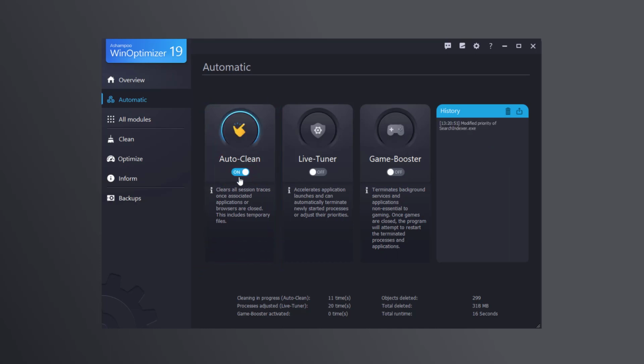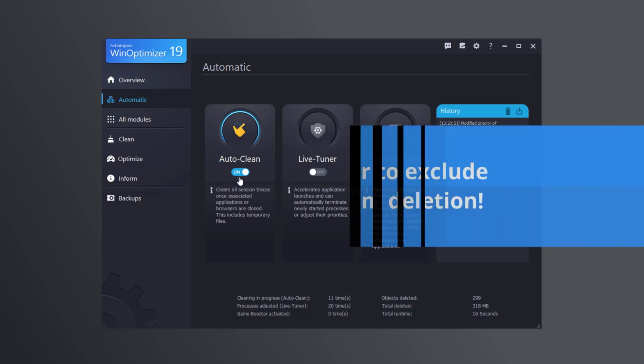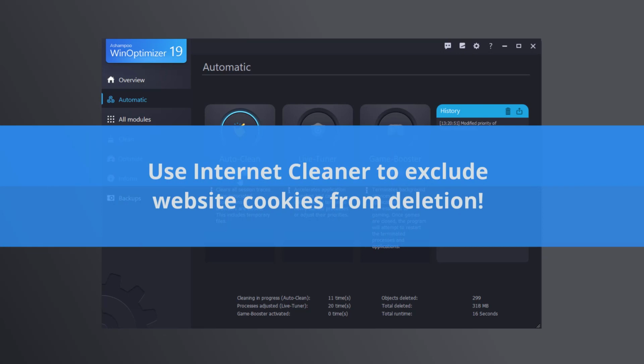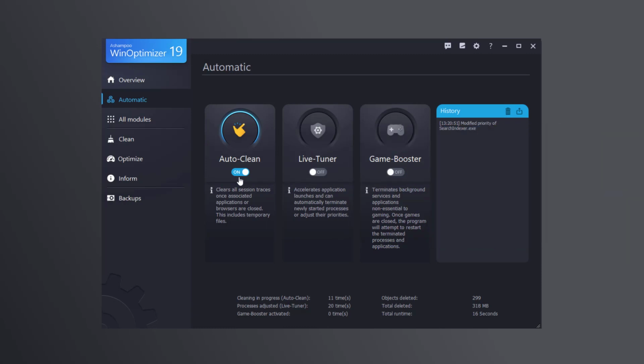As soon as you enable AutoClean, all session traces left behind by applications or web browsers will be deleted once you close them, including temporary files. But before you do, make sure to whitelist cookies you'd like to exclude from deletion in Internet Cleaner. You can access Internet Cleaner through all modules.